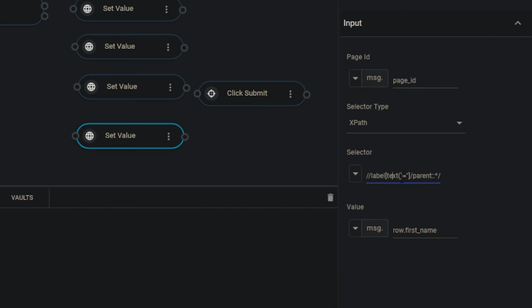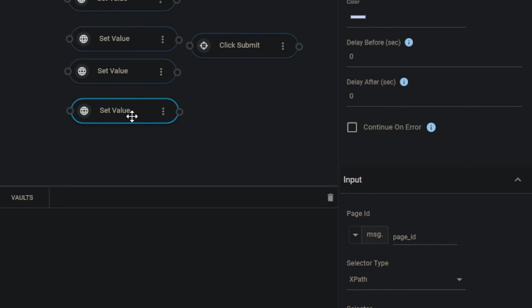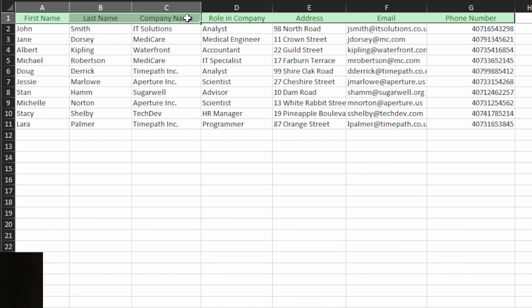And then we want role in company. It's the text for the label. And then this one is going to be role underscore in underscore company. Keep pasting to get all of these fields. Address. Wait a second, have I done something wrong? First name, last name, company name, role in company. This is what I'm looking at. We got these. We need to do address, email, and phone number.